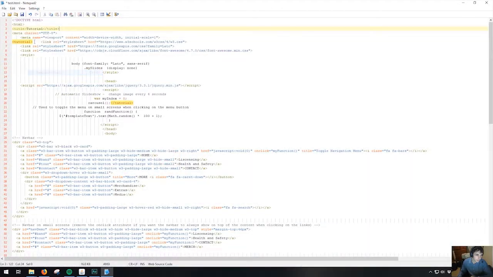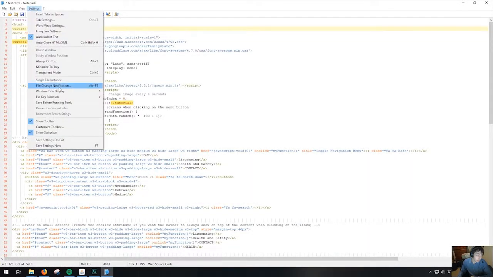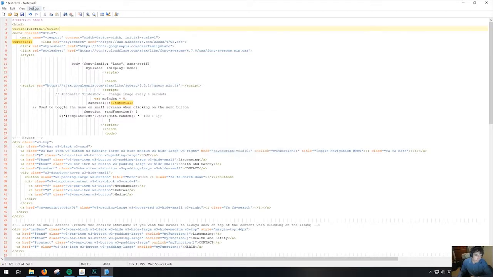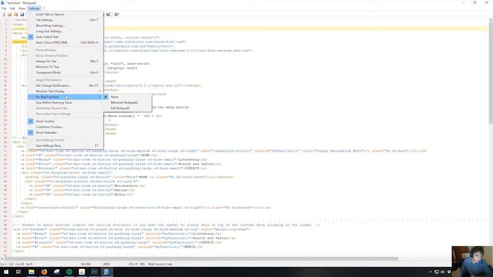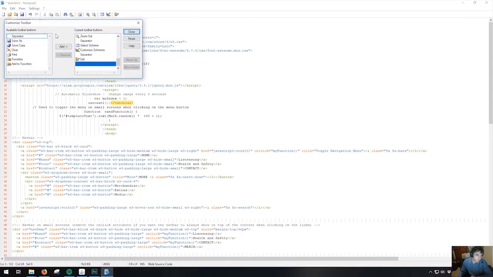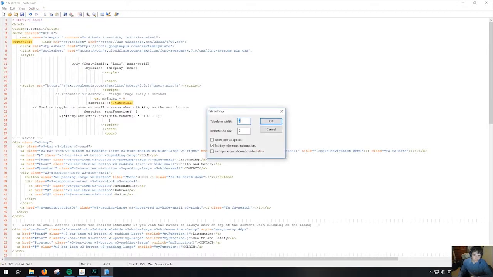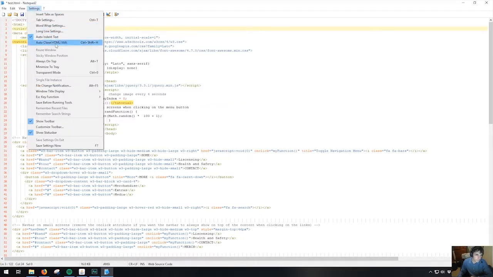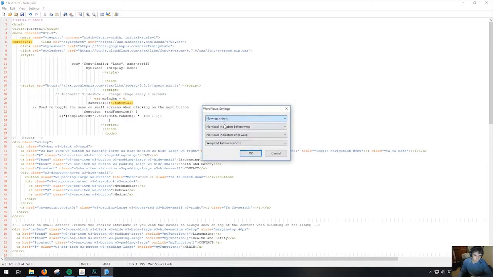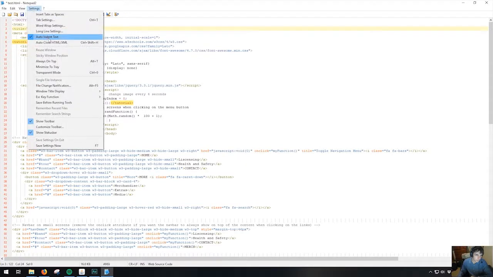Transparency mode. Ooh, a little bit too transparent for my liking. File change notification. It's going to tell you if you change a file extension. That's cool. Customize toolbar. Yep. What else have we got? Tab settings. There you go. Oh, I already did that. I already took that one off. Anything else we have? Always on top. Not sure what that's talking about. Word wrap settings. That's just that stuff.